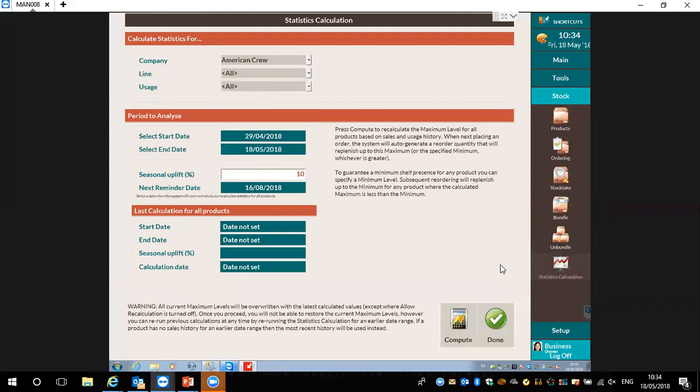And you can hit compute at the bottom and it will generate an order for you of what you're predicted to sell based on what you sold last year, say for Christmas, November, December. And it will add 10% extra products in, because that's what it thinks you should buy in to cover yourself for November and December this year. So basically the statistic calculation will produce a predicted order of what it thinks you should buy in based on last year's sales. It will then create the order in the ordering screen for you, and then you can tailor it yourself.